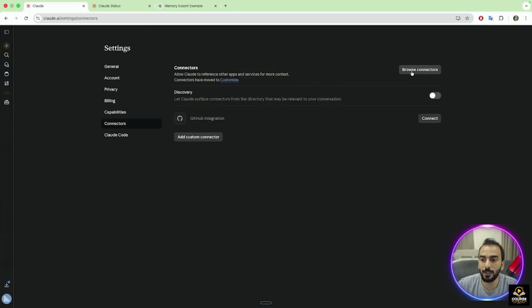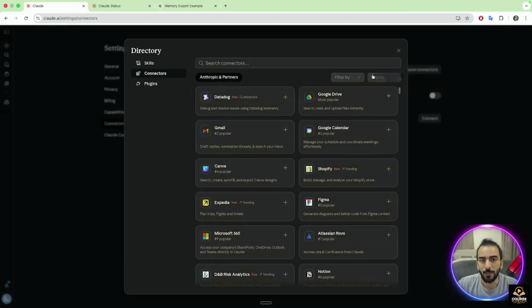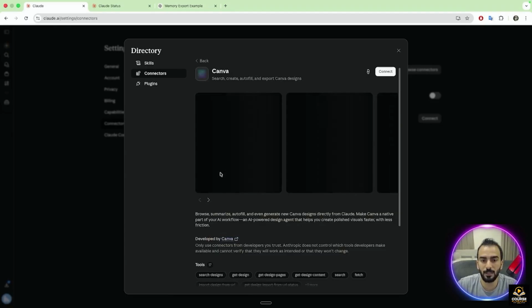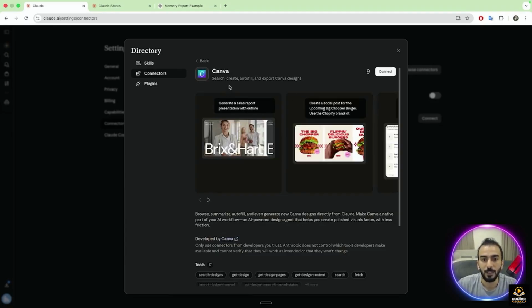Let's continue. Let's go right over here and click on the Browse Connectors button. These connectors are really quite amazing, and you can see a wide variety of different applications that use them. As we previously mentioned with Canva, but when you actually click on it, what exactly does it tell you? For example, I specifically told it to generate a comprehensive sales presentation with a detailed outline. It shows you the range of things you can do on Canva. It's not just about designing.